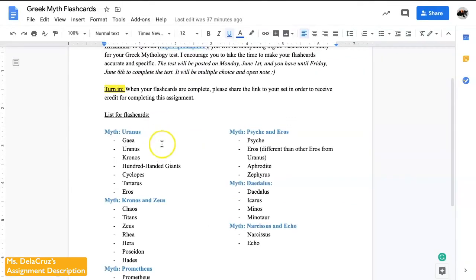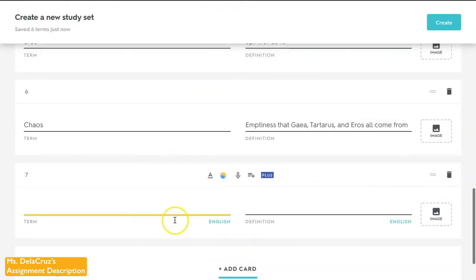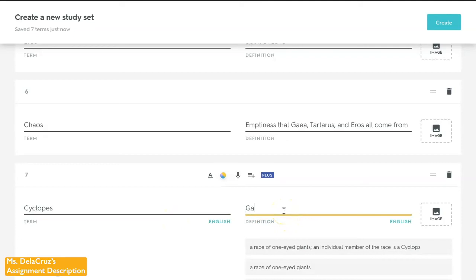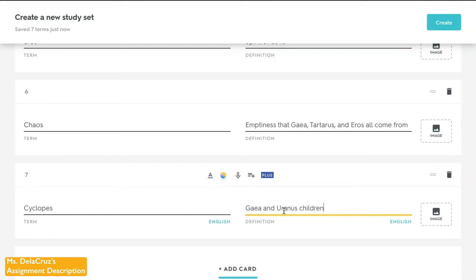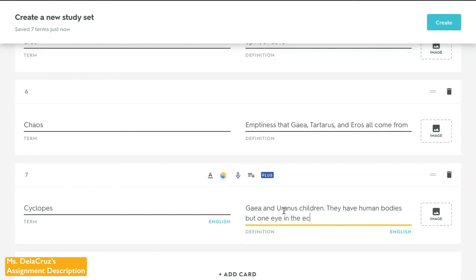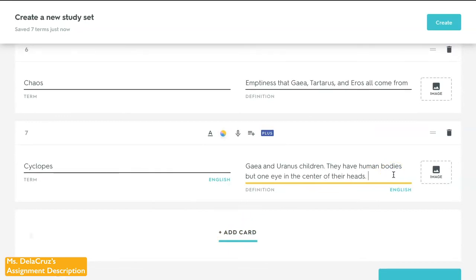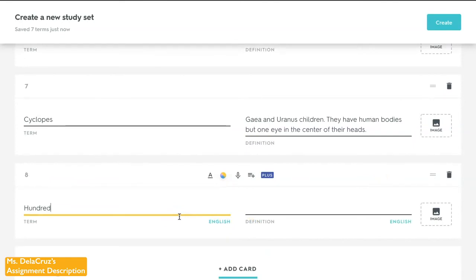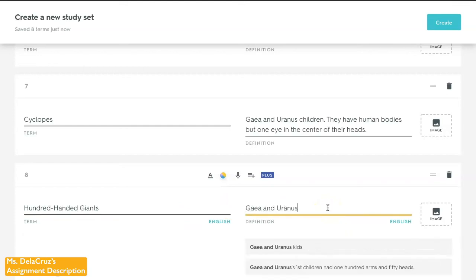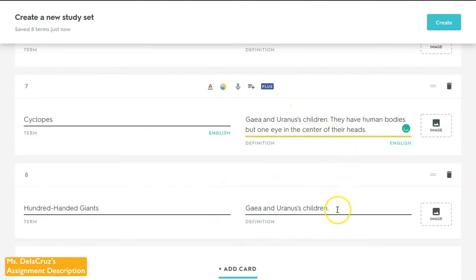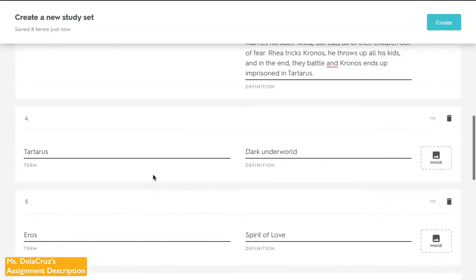So if we go back to our list, we still have Cyclops and 100-handed giants. So we're going to do Cyclops. We know that the Cyclops are Gaia and Uranus's children. They have human bodies, but one eye in the center of their heads. We also know that they're banished to Tartarus, they're stuck there for a while. You can decide if you want to include that. We're going to also add the 100-handed giants. And also just note that they are in fact Gaia and Uranus's children. Those are our first 8 flashcards.